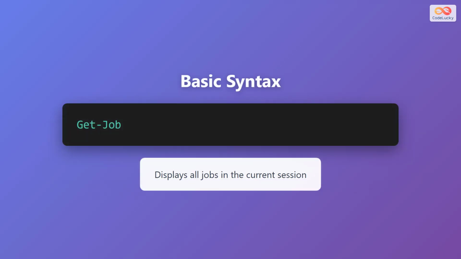The basic syntax for Get-Job is simply typing Get-Job and pressing Enter. This command displays all jobs in the current session, regardless of their status. When you run this command, PowerShell returns a list showing each job's identifier, name, current state, and whether it has output data available. This gives you a quick overview of all background jobs you've created in your session.